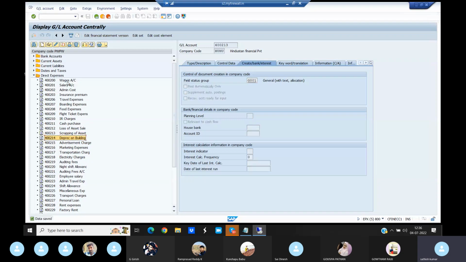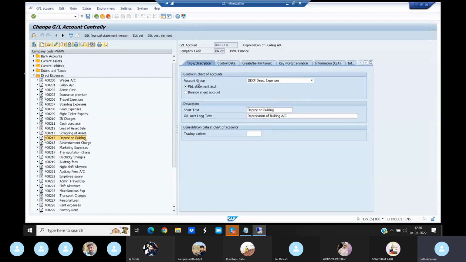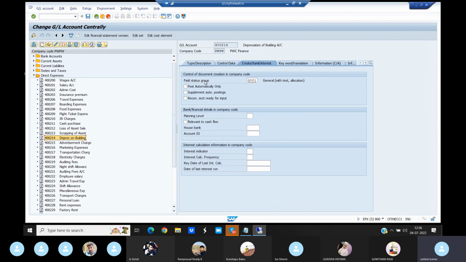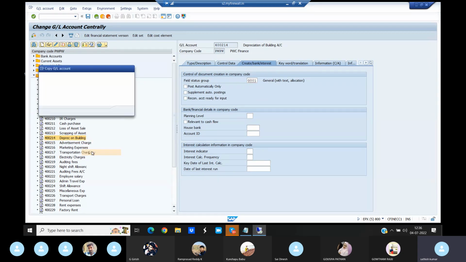And the last one is depreciation on building. So depreciation on building, same thing. Account group, select your direct expenses. Direct expenses come under P&L. Short text, I'm updating depreciation on building. And in control data, select your line item display short key 018. And here, field status group, I'm using G001 general. Copy this also into your company code HUHE. Enter and save it.